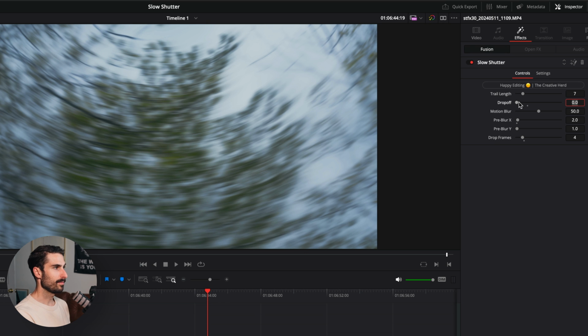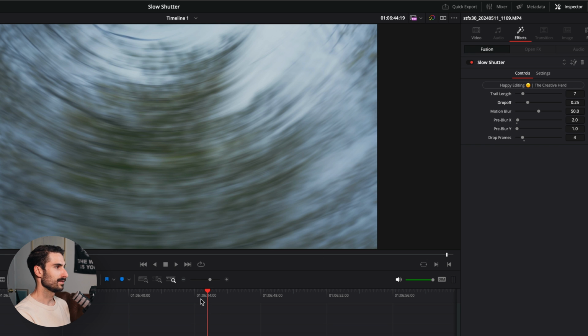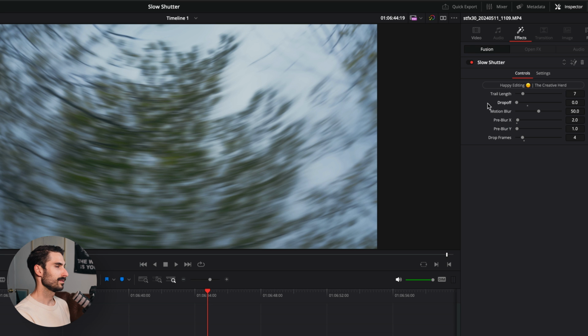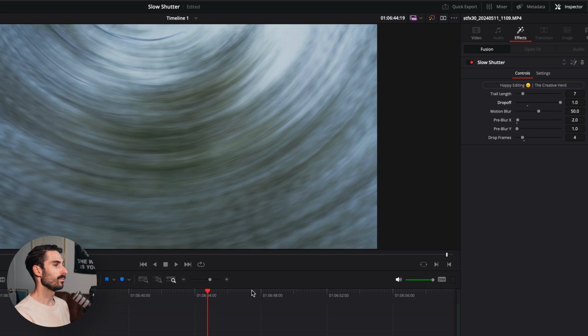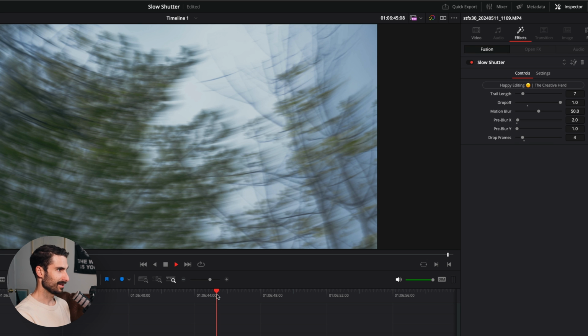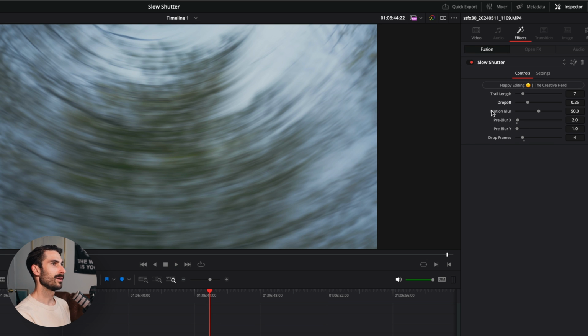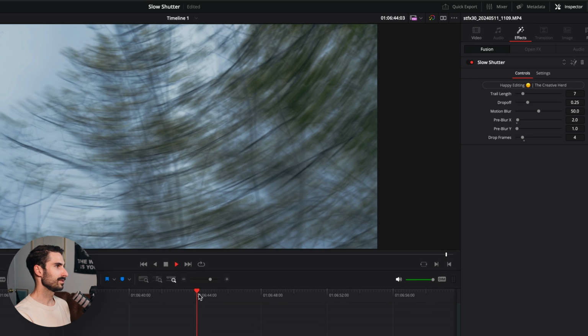And then the drop-off is basically how long that echo effect will happen. So 0 is obviously like immediate, and you can kind of see in the frame here. So 0, and then if I leave it all the way to 1, it's really just not going away at all. It'll take an entire second there to fade away. So I have it at like 0.25. I think that's a good sweet spot.